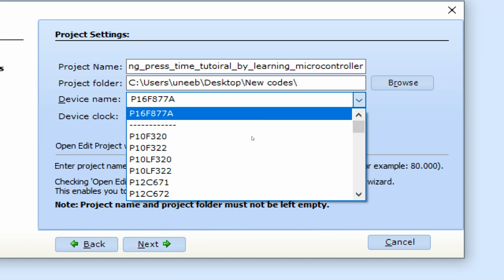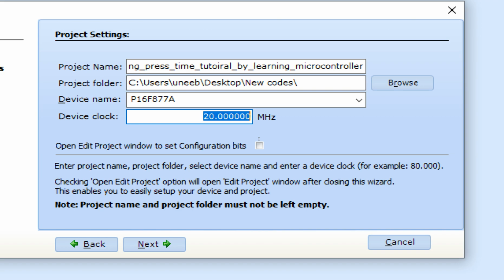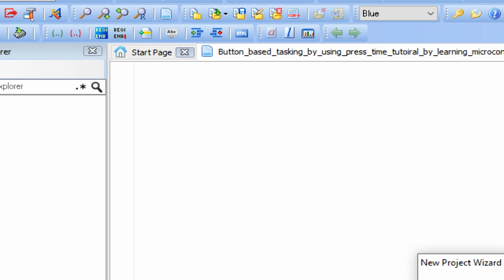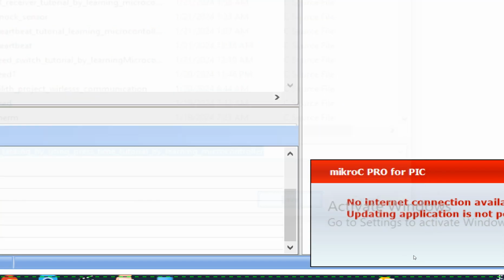I'm going to use a PIC16F877A, and this over here is a crystal connected to pin number 13 and 14 of your PIC16F877A. So I have a 20 megahertz crystal over there, so I'm going to use the 20 megahertz value over here as well. Click on Next and Finish. Now guys, this window pops up. Press Ctrl S to save your work before you do anything else.